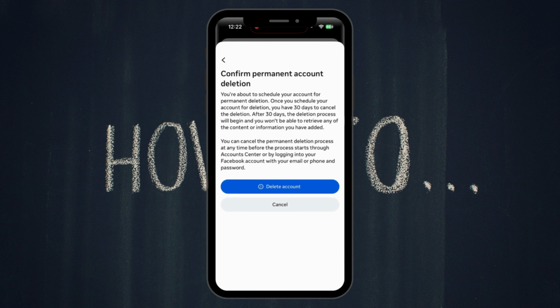So, Facebook typically gives you a grace period, currently about 30 days, during which you can log back in to cancel the deletion. If you want to keep your data, Facebook will offer options to download your information before deleting the account. If you only want a break from Facebook, you can choose the activate account instead of deleting it.